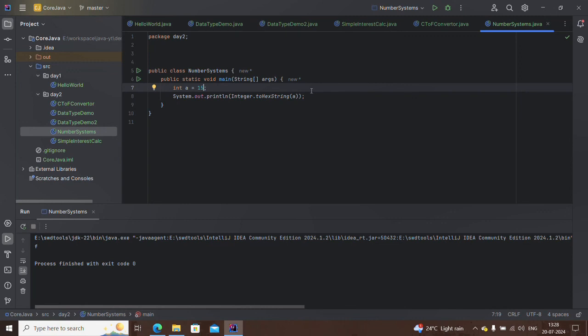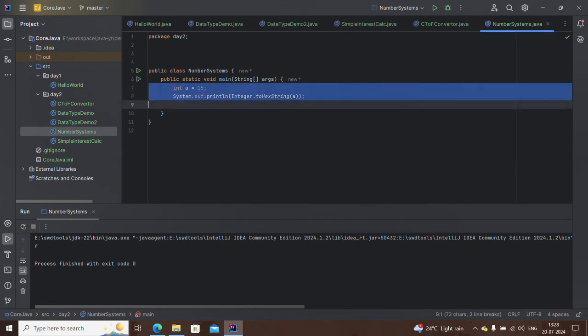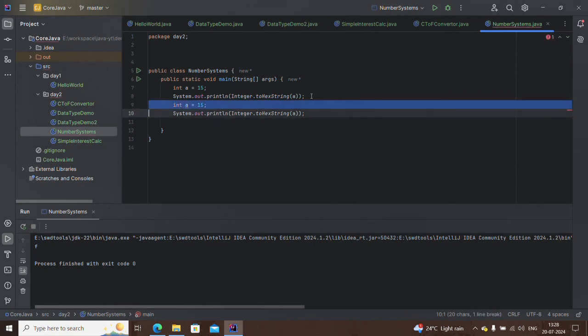This is one way of doing it. Let me also show you the second way, rather than doing this. Let's do binary string.